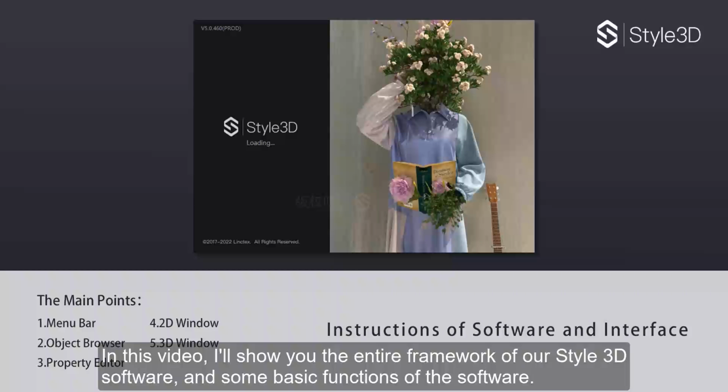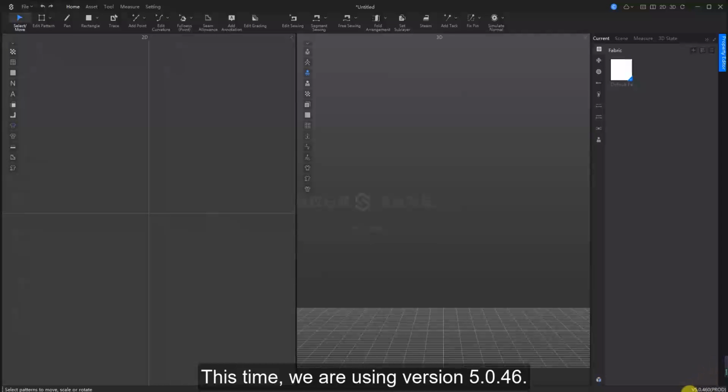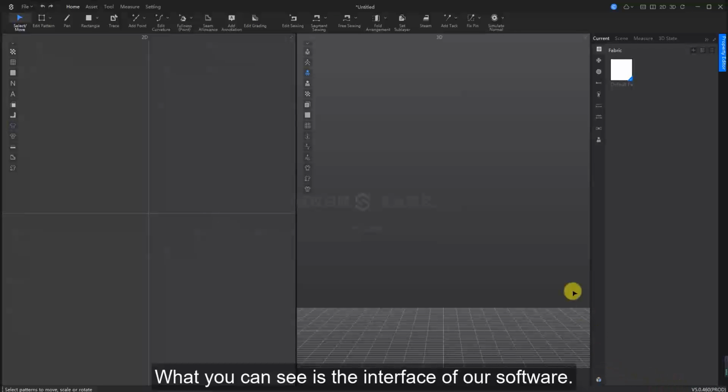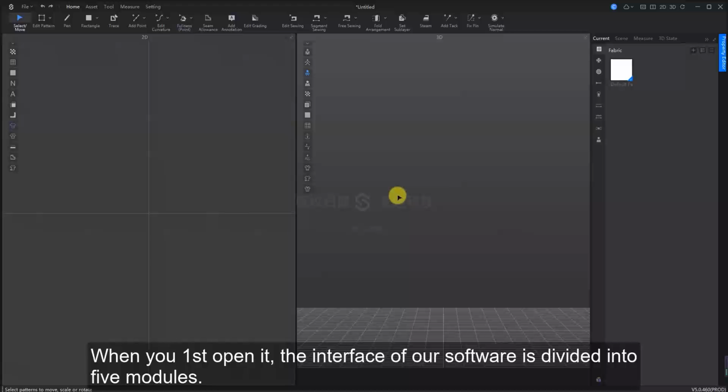In this video, I'll show you the entire framework of our Style3D software and some basic functions of the software. This time we'll be using version 5.0.46. What you see now is the interface of our software. When you first open it, the interface of our software is divided into 5 modules.